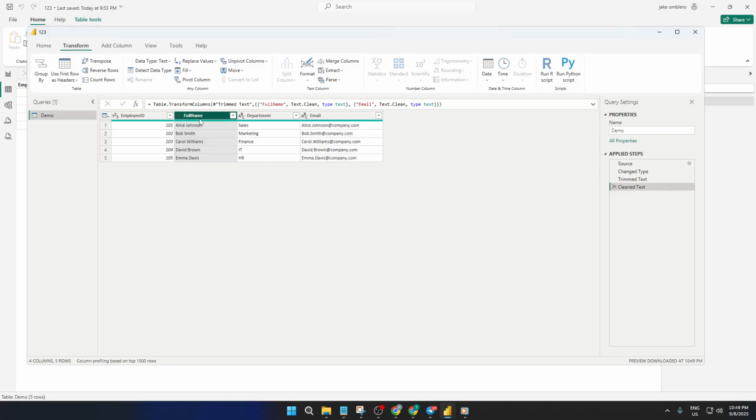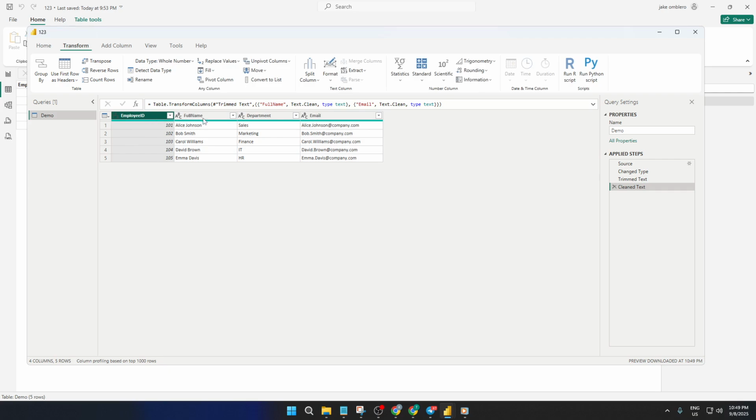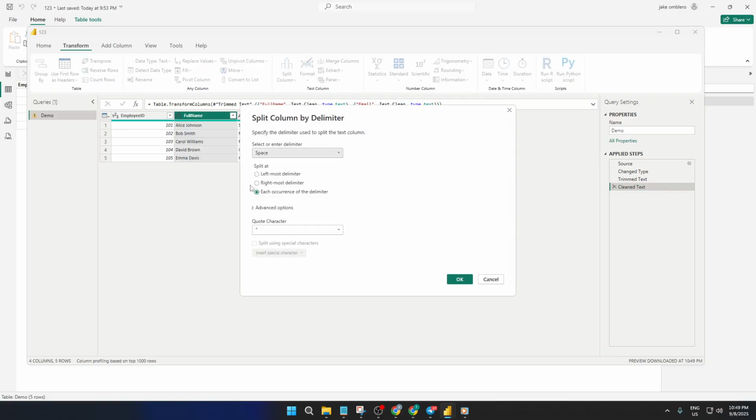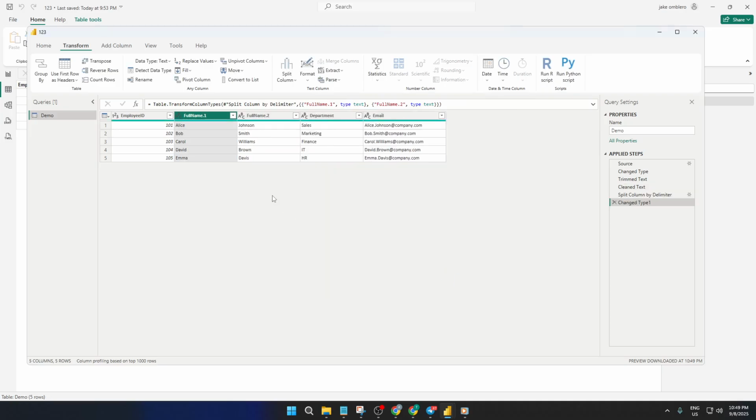Now with everything neat and tidy, let's break apart that full name column. Click on the full name field to highlight it. Then go up to Split Column and choose by delimiter. Set the delimiter as a space. That's usually what separates first and last names. Once you apply this, Power Query does the work for you, slicing the column into two. You'll end up with first name and last name. So if you started with Alice Johnson, you'll now have Alice sitting nicely in one column and Johnson in the next. This is super useful.